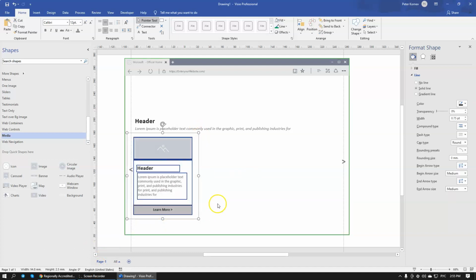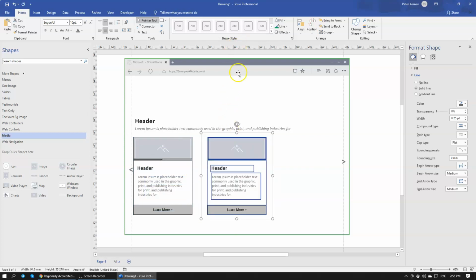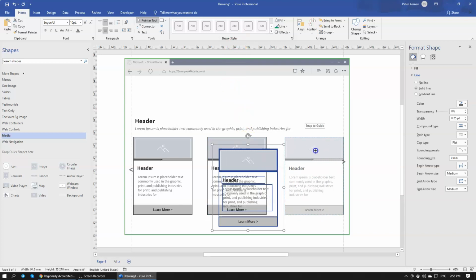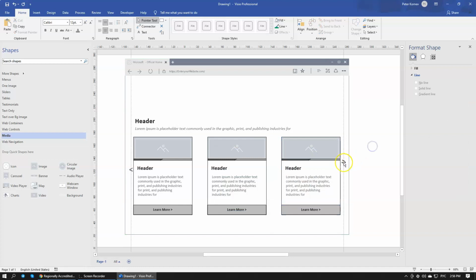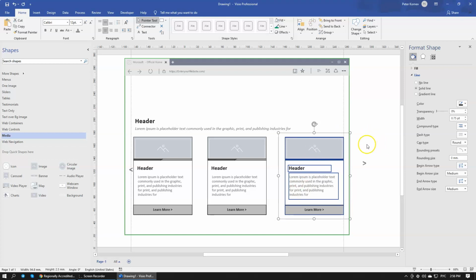So now I'm going to just copy it and paste it. You see this green line down the middle? It showed me that it was centered. And then we're going to also position this one here. So for me, what is really important right now is that they are located more or less equidistant from each other. So we don't really need to measure it out ourselves.